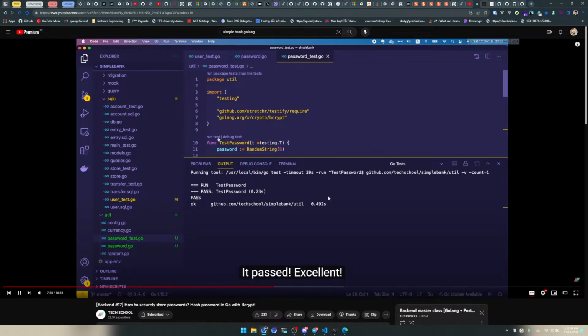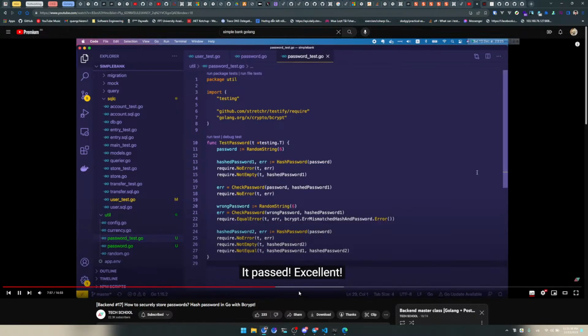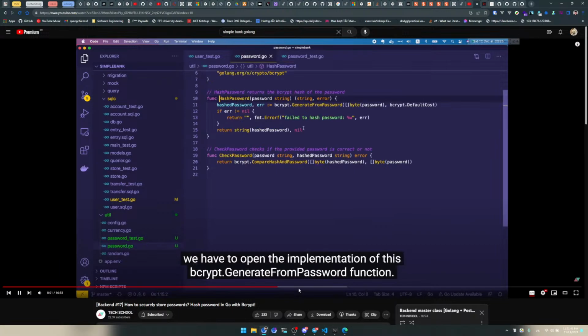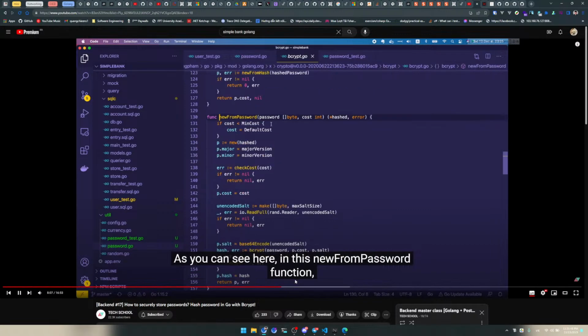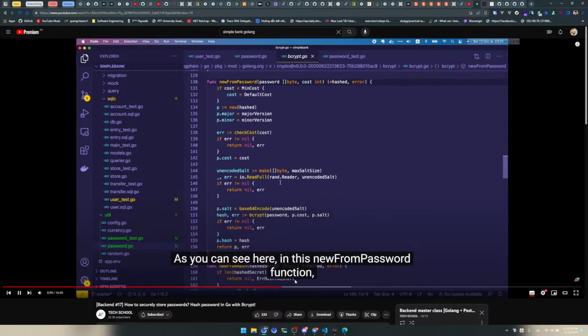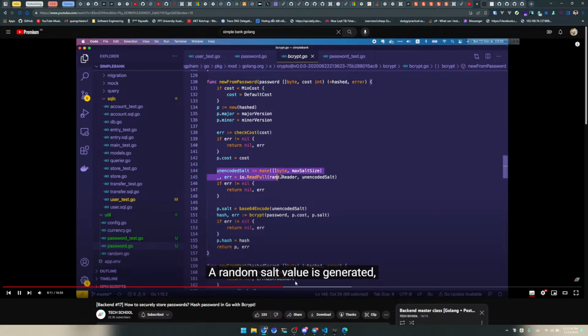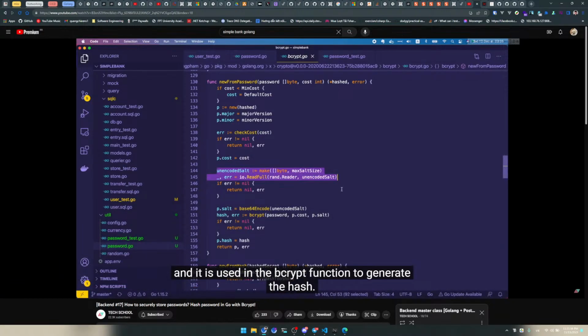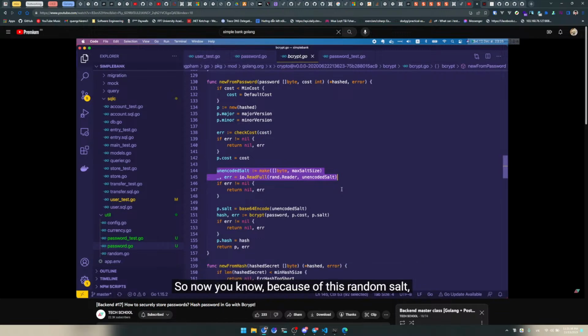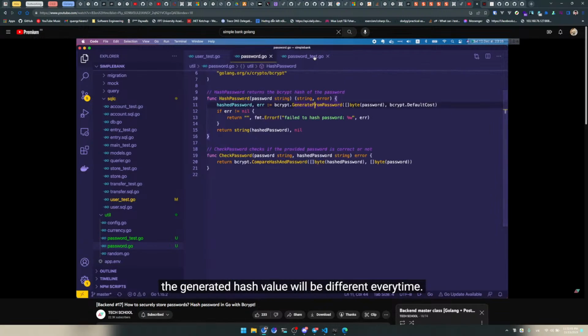It passed. Excellent. But to really understand why it passed, we have to open the implementation of this bcrypt.GenerateFromPassword function. As you can see here, in this GenerateFromPassword function, a random salt value is generated, and it is used in the bcrypt function to generate the hash. So now you know, because of this random salt, the generated hash value will be different every time.